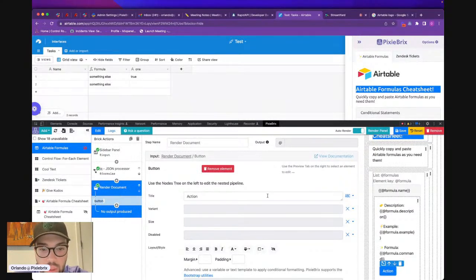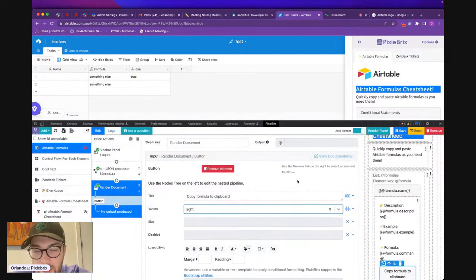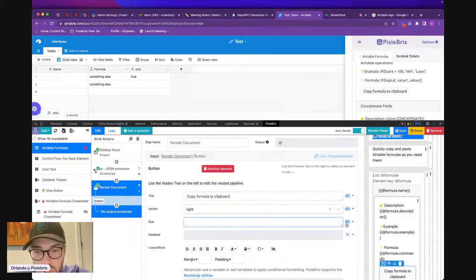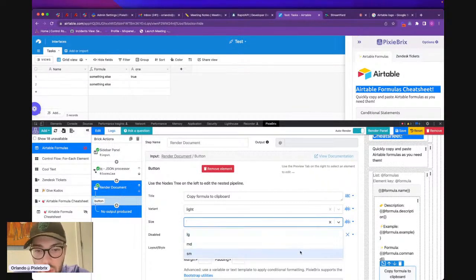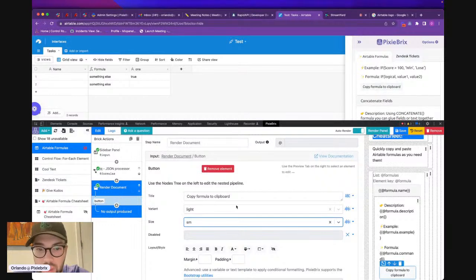So first of all, let's configure the button, and then let's make it do something. So action is actually copy formula to clipboard. And you can change colors here. Select from this drop-down select, and you can see these nice styling options that appear. So let's pick light, and then you can also select sizes. If you select here and you go, I want the size to be small, so it's a small button. There you go. Perfect. Looks great.